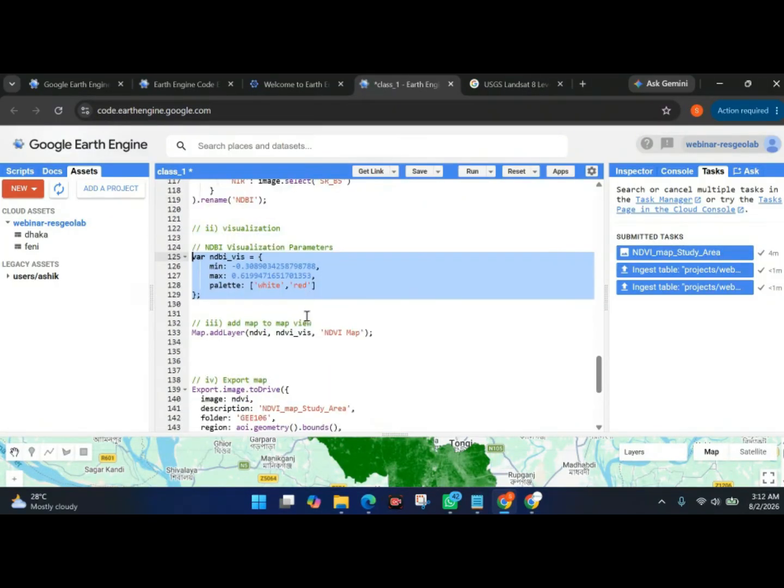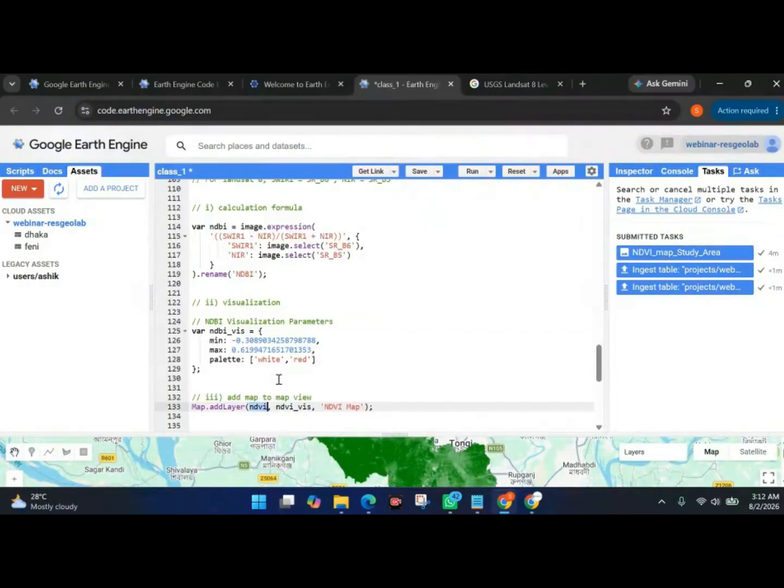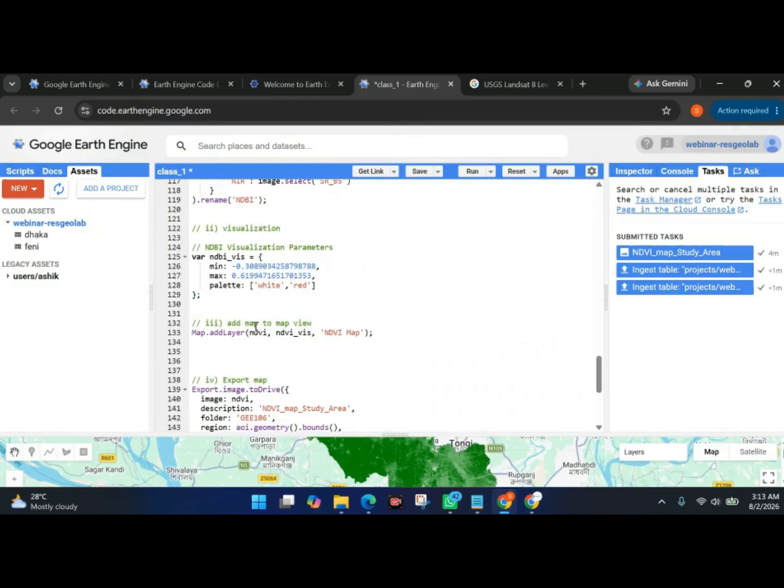Then simply we need to customize map.add layer to add the map here. So the first one is which map? We need to show this NDVI. So the name is NDVI. Need to copy, then paste. First one is which map.